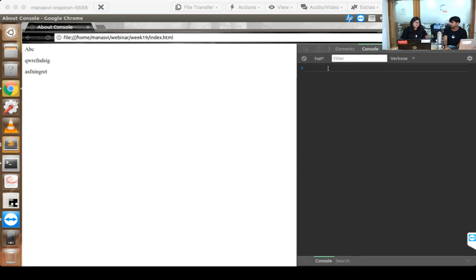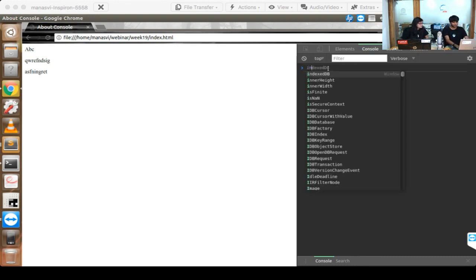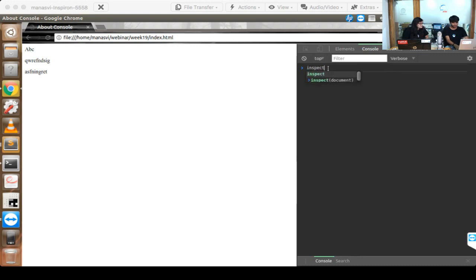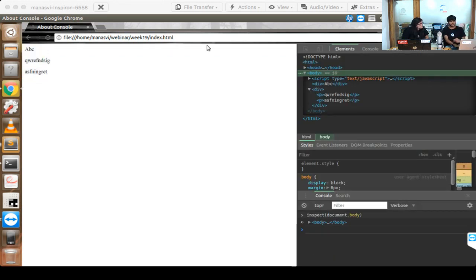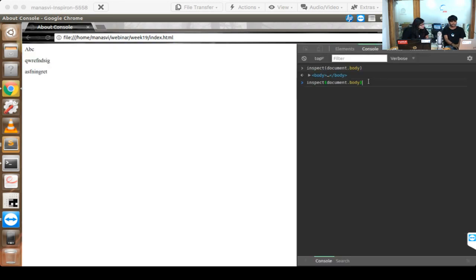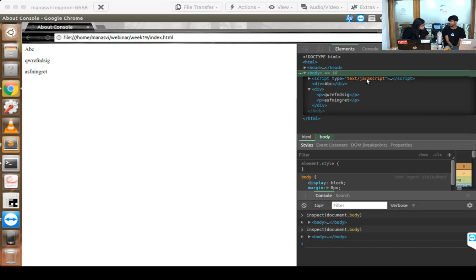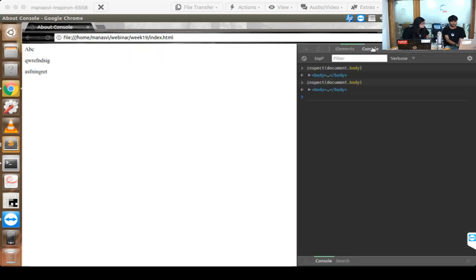Then we have some inspection elements, like how to inspect a certain element. We can just write inspect, and if I want to inspect, say, the body inside the div, so document.body, then it will automatically select the body portion of my element. See, when I ran it, it automatically selected it, right? So that's what the inspect keyword does here.